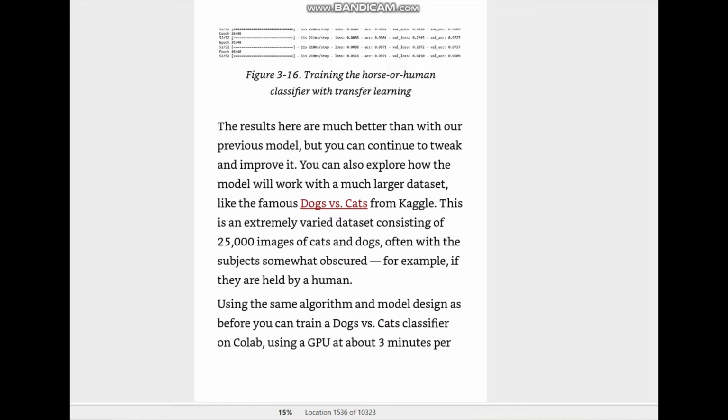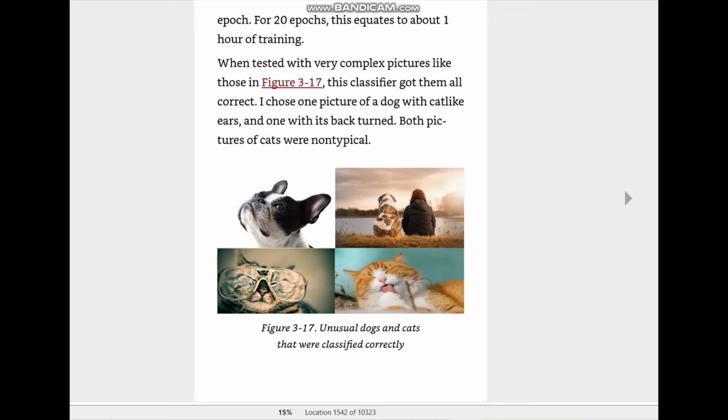Today we'll be looking into the famous cats and dogs dataset from Kaggle, and it's an extremely varied dataset consisting of 25,000 images of cats and dogs, often with the subject somewhat obscured, for example if they are held by a human. So let's see what this is all about, and we'll be using GPU at about 3 minutes per epoch. For 20 epochs, that equates to about 1 hour of training time, right?